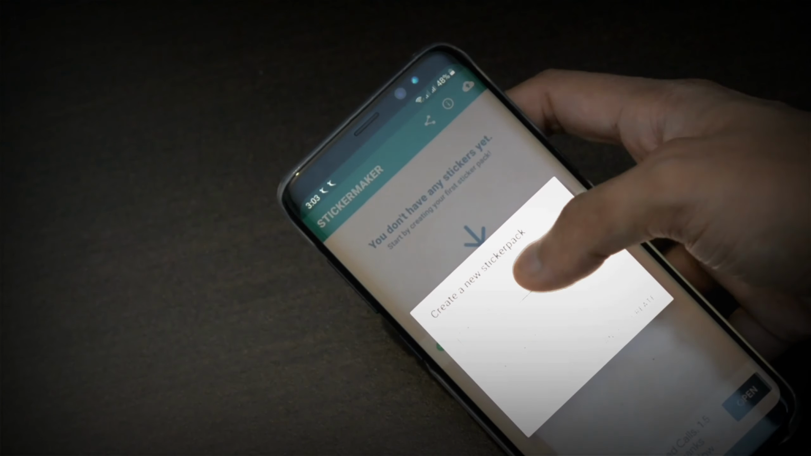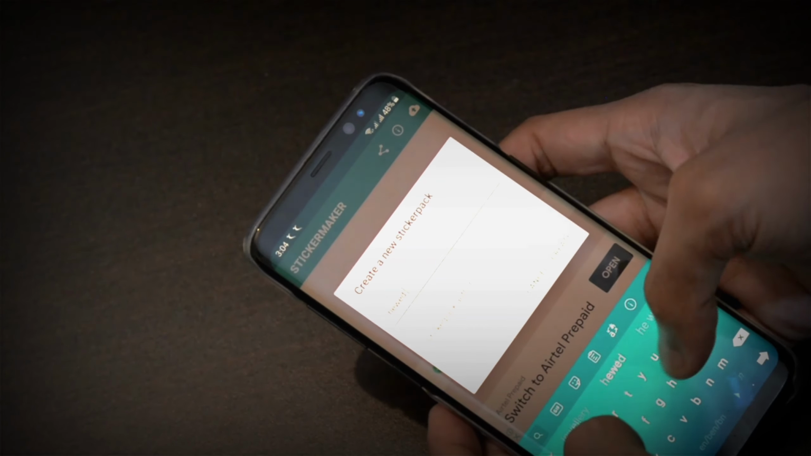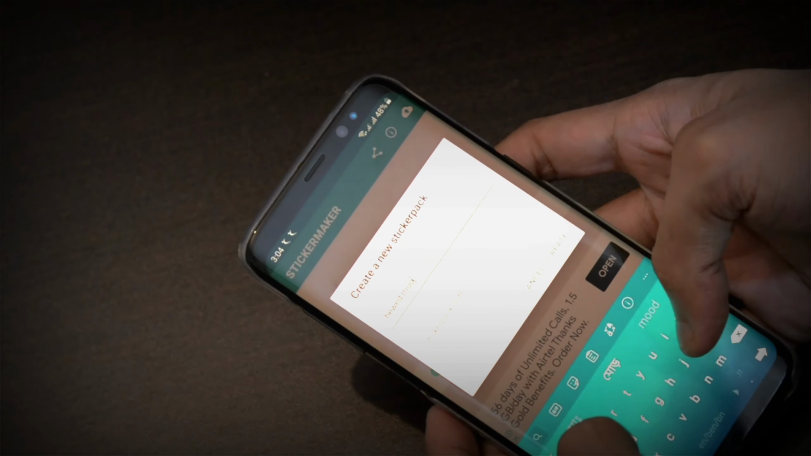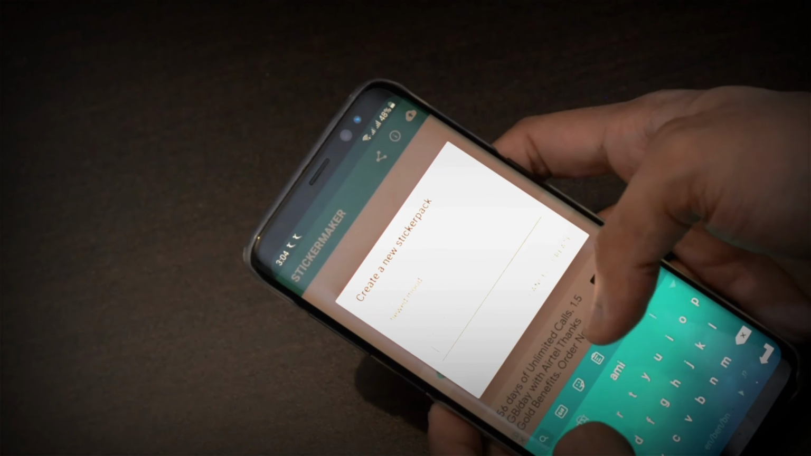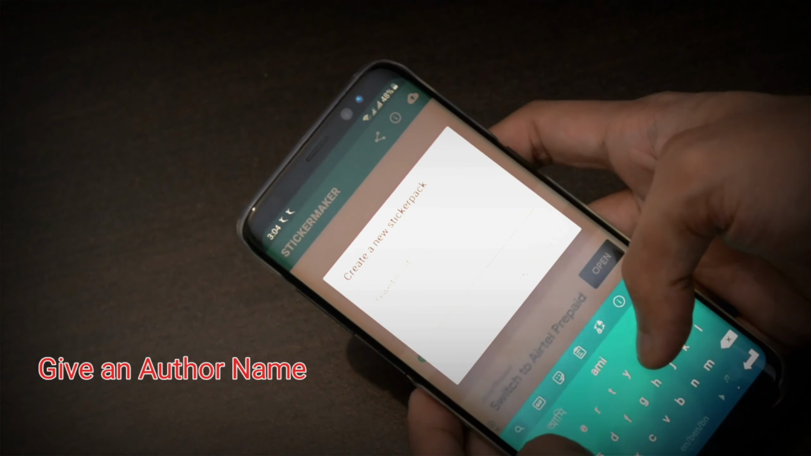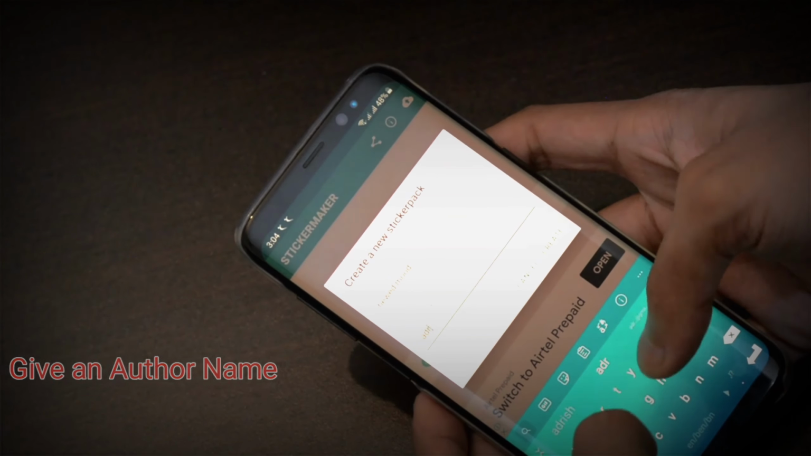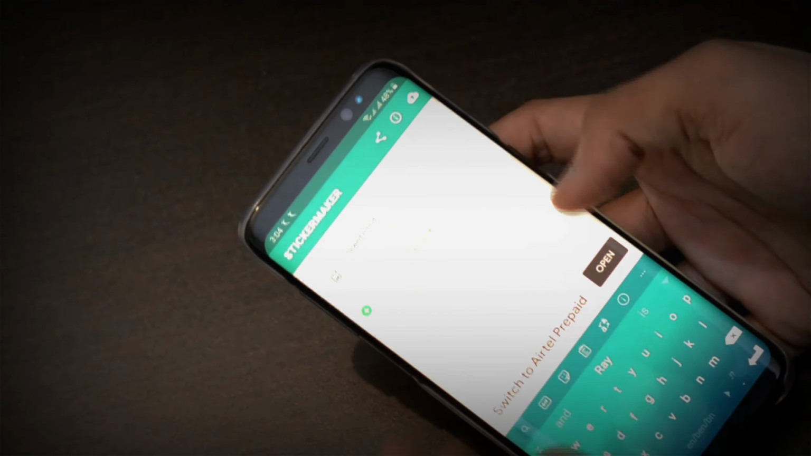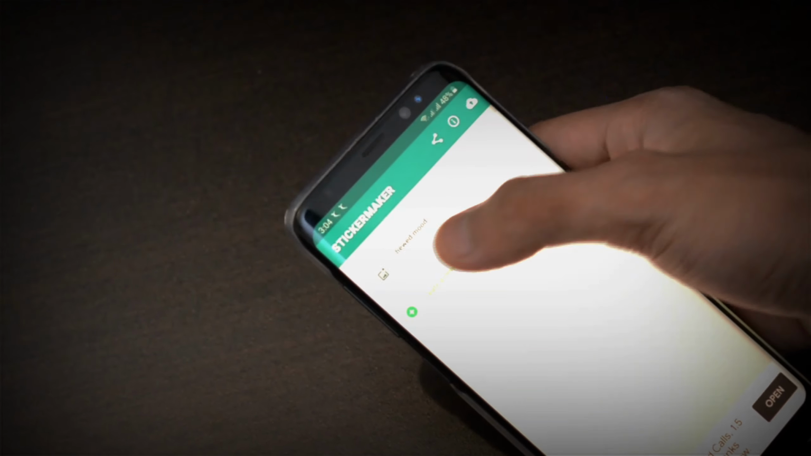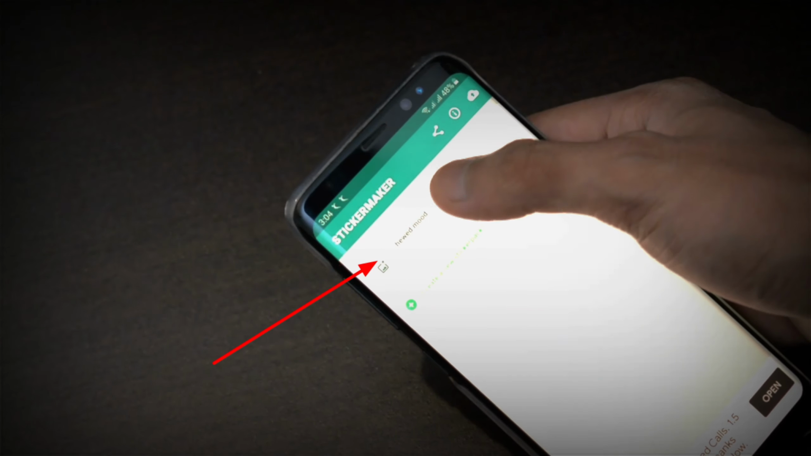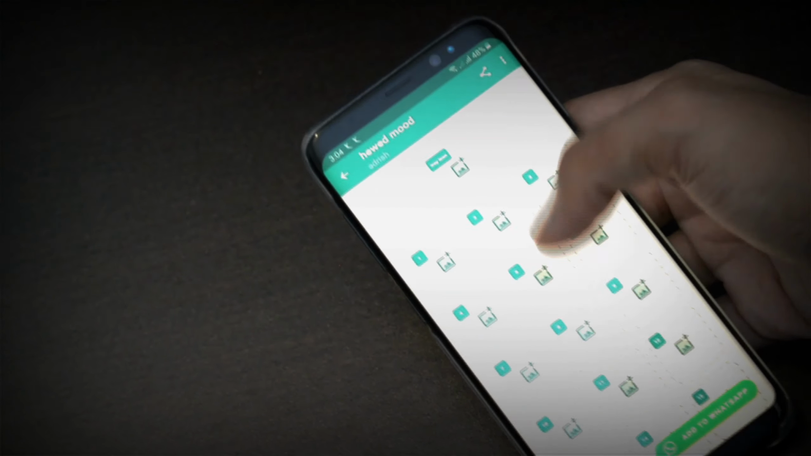So I am giving Huge Mood and you have to give an author name. So I am giving Audrish and hit create. So as we can see, it got selected and we'll click on this sticker pack. In the entire layout there are 30 sticker options that you can make or you can create. You can create 30 stickers.